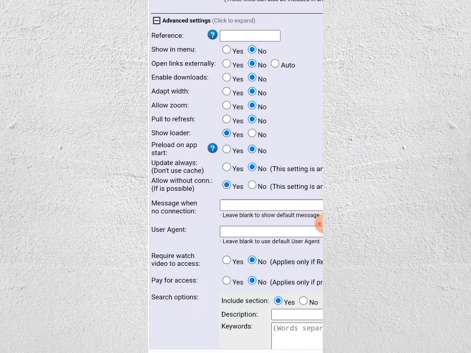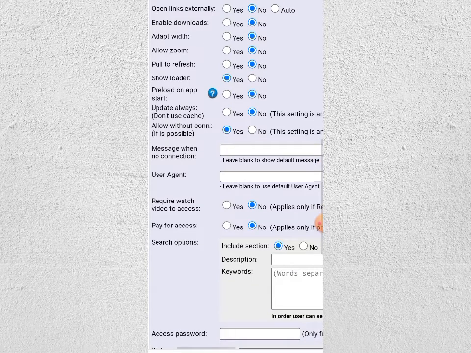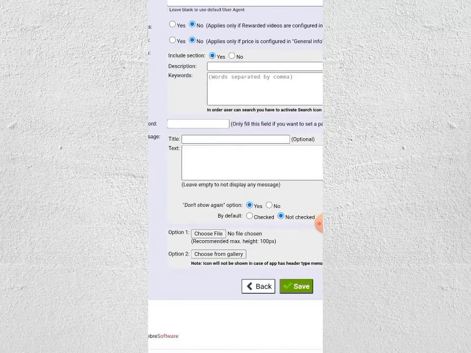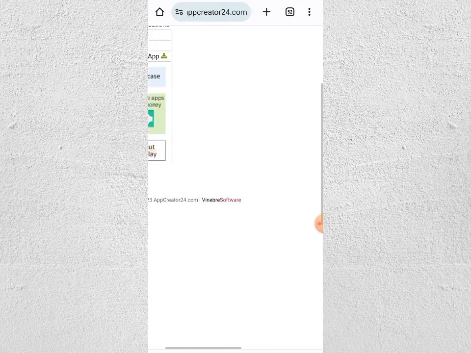Then you can see other one. You can leave other one the way they are. Okay, just leave that the way they are. I'm going to come down here and click on save. So I'm going to save it. After I've saved it, it's going to open up for me like this.